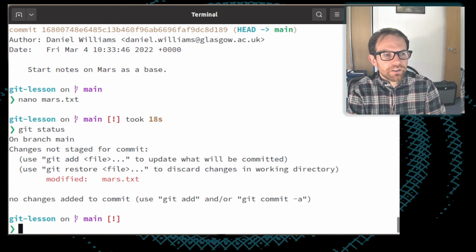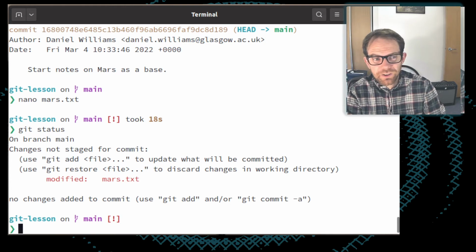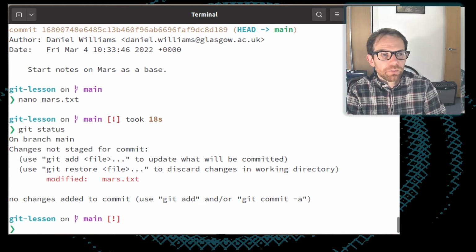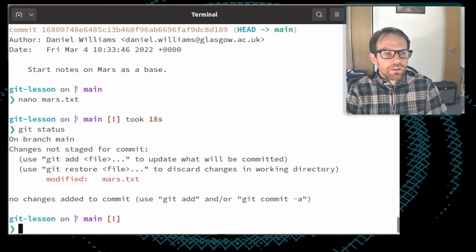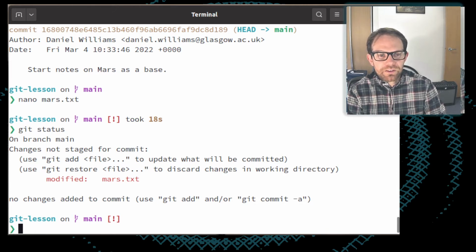I'll git status, and this time it tells me working directory is no longer clean. There are things in the working directory which I need to deal with. So there are changes which are not currently staged for the commit. So that means that I've made changes, but I've not told Git that I want to add those changes to the next snapshot.